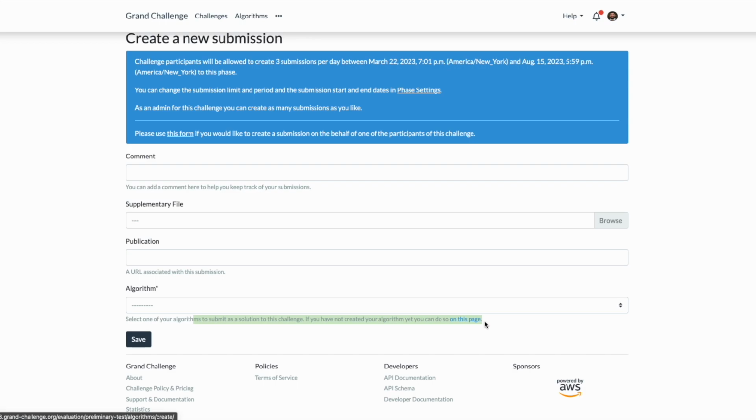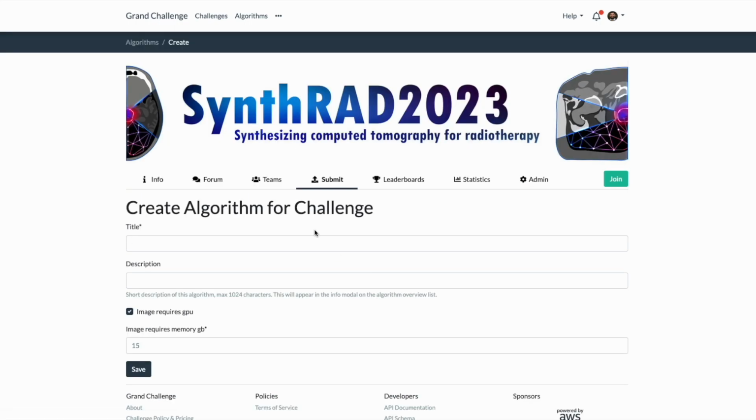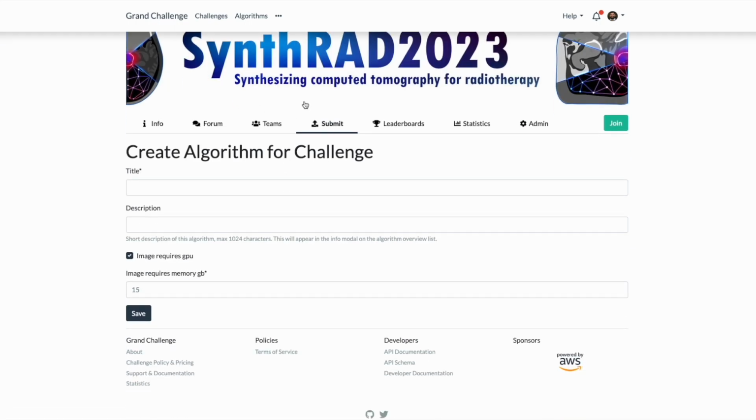You can see this link here saying that you can do so on this page. So go ahead and click on that, and it will ask you to create an algorithm for the challenge. Let's add some information here, and you can just add a title. I'm just going to call it a test Docker submission. I'm going to leave the description empty, but if you have multiple submissions and want to keep track of them, feel free to add your descriptions.